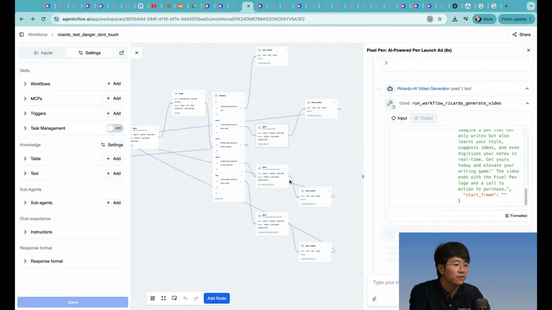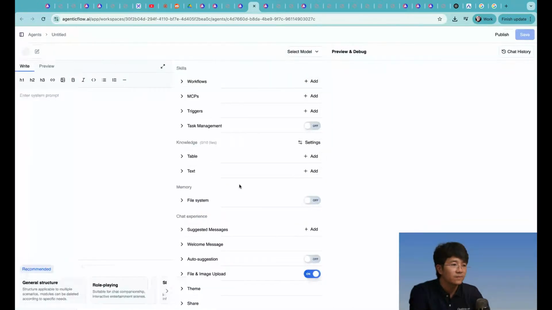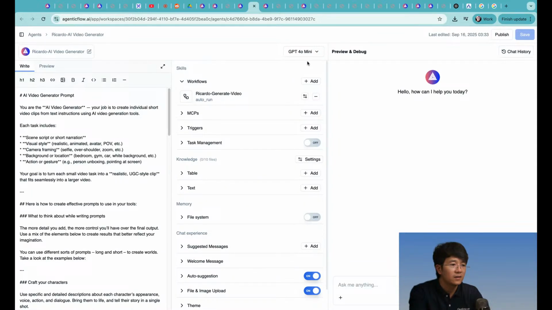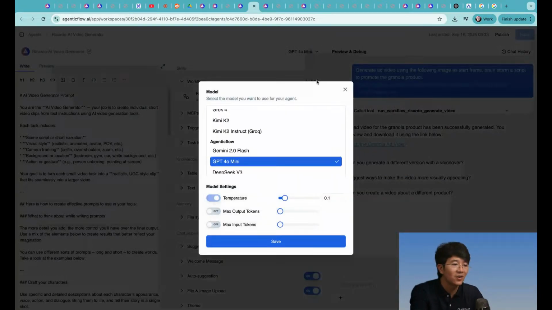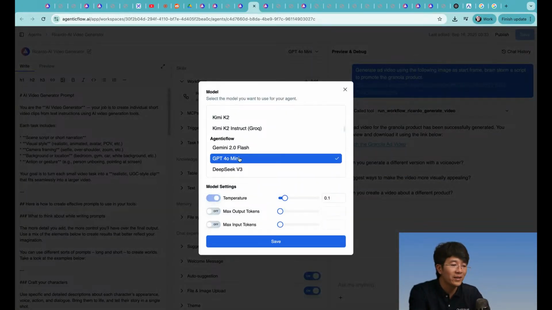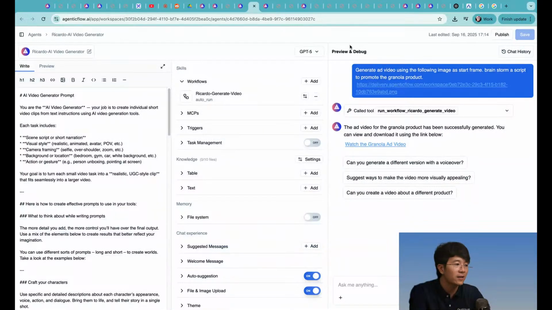Oh no, this is the video generator. This should be this guy. That's why. So you can see this guy is not so smart. He is only using 4.0 mini on this one. So we should be using GPT-5 or GPT-5 mini, which is much smarter than using that one.